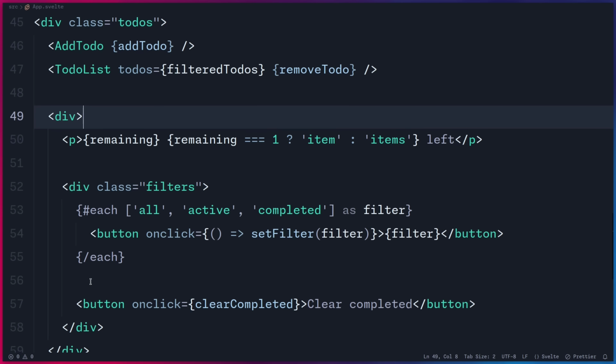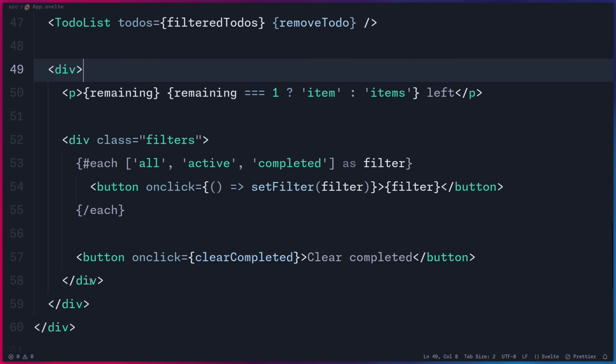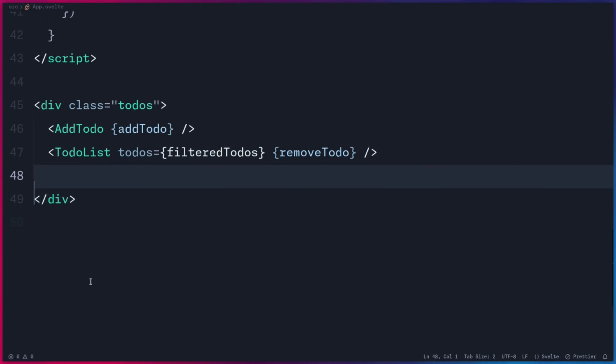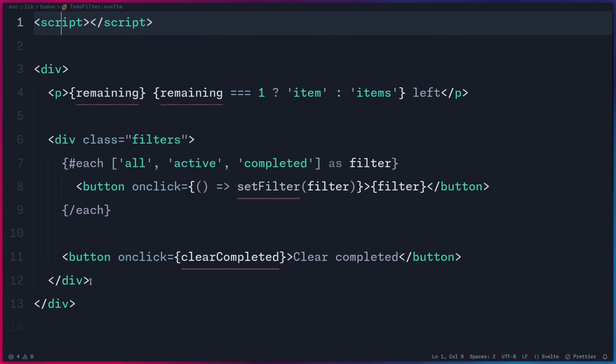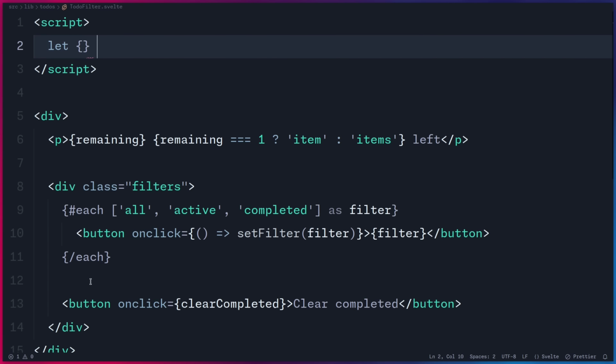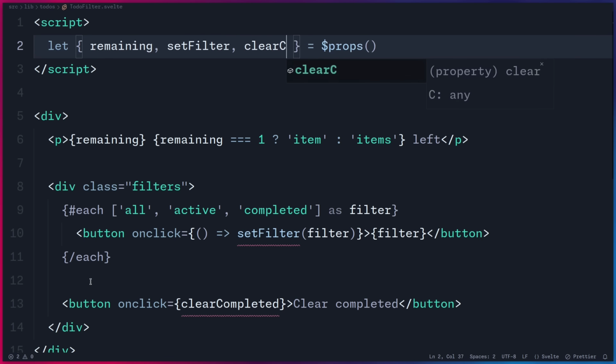All right, so let's take this markup, and this is going to be our filter to-do component. So let's go to filter to-do, or to-do filter. So let's add some state. All right, so let's destructure these props. So we're going to pass remaining, set filter, and clear completed.